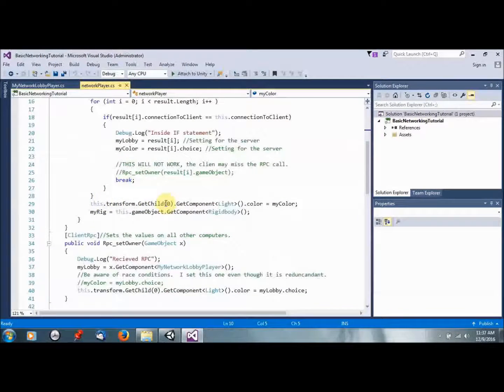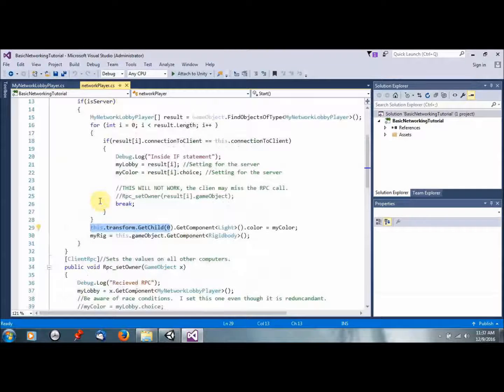And then here I say this.transform.GetChild is going to equal GetComponent Light, and then the dot color of the light is going to equal myColor, which is a choice I just made, and then myRig, and then I'm going to set my rig.